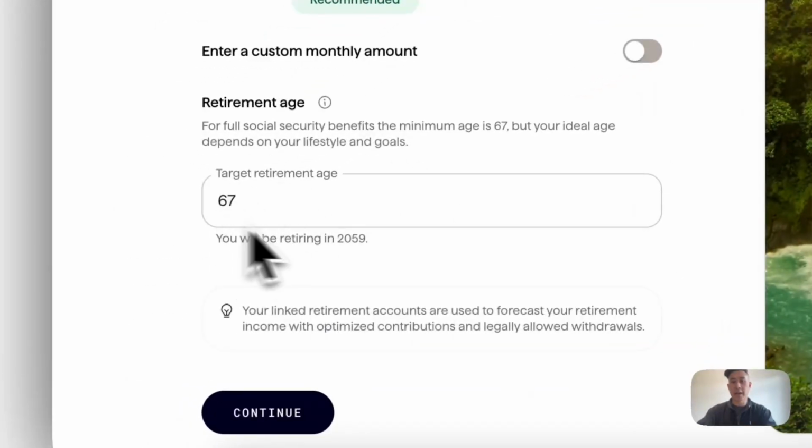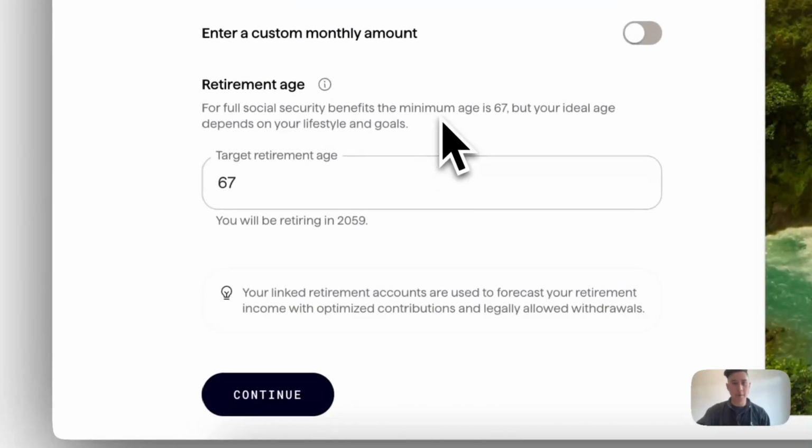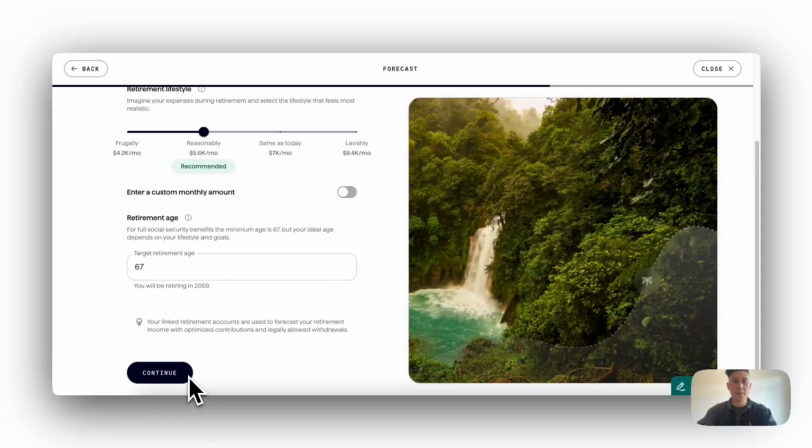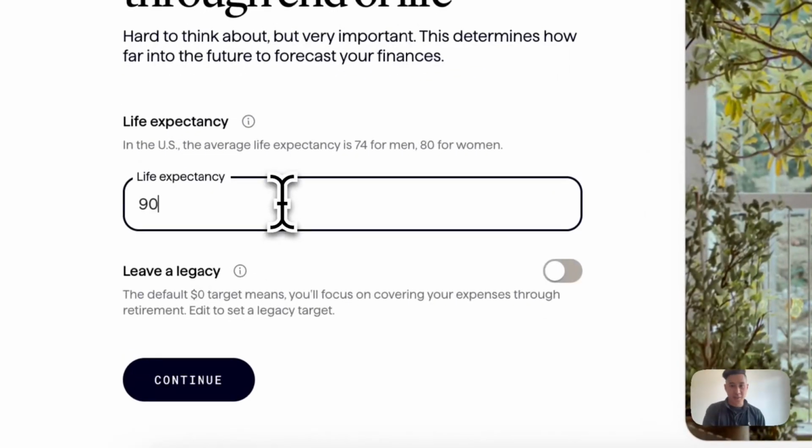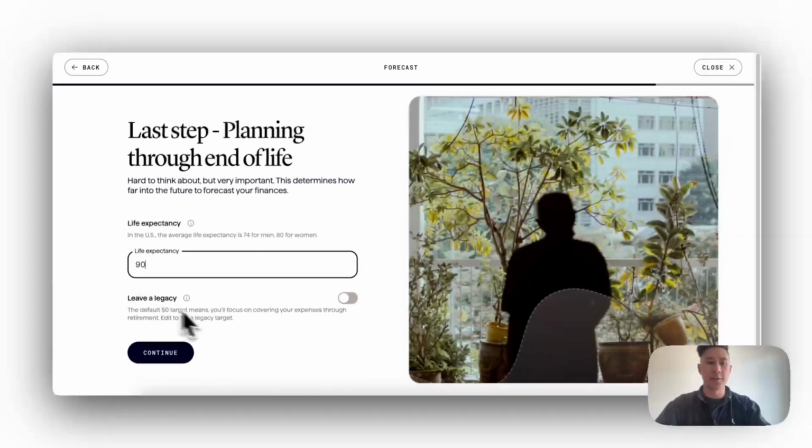Next, you'll choose your retirement age. It's defaulted to 67 to get full Social Security benefits, but you could change this if you'd like. And then we'll click next. And the last step is end-of-life planning. Really hard to talk about, but one of the most important things. The average life expectancy for men in the US is 74, for women is 80. However, we actually recommend that you forecast with a 10-year buffer. Assuming that people are living longer, healthier lives, it's better to be over-forecasted than under-forecasted and run out of money. So that's why it's defaulted to 90.